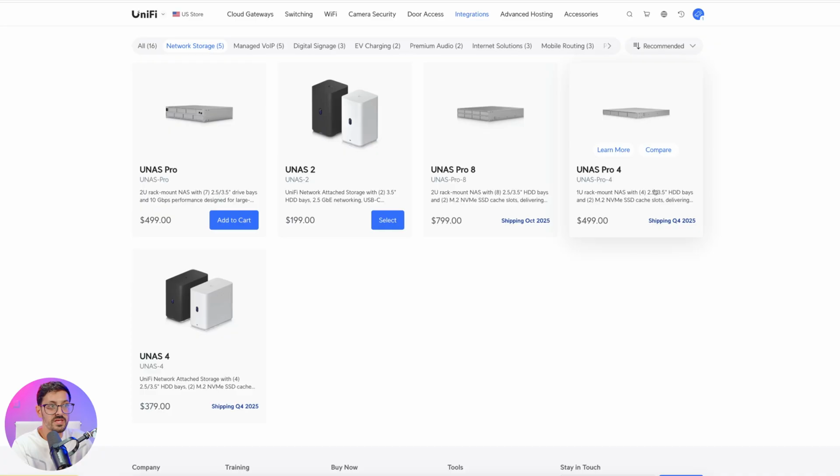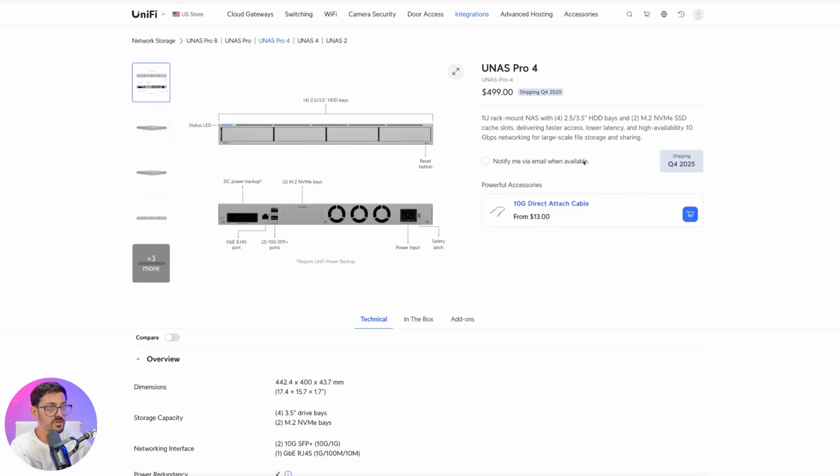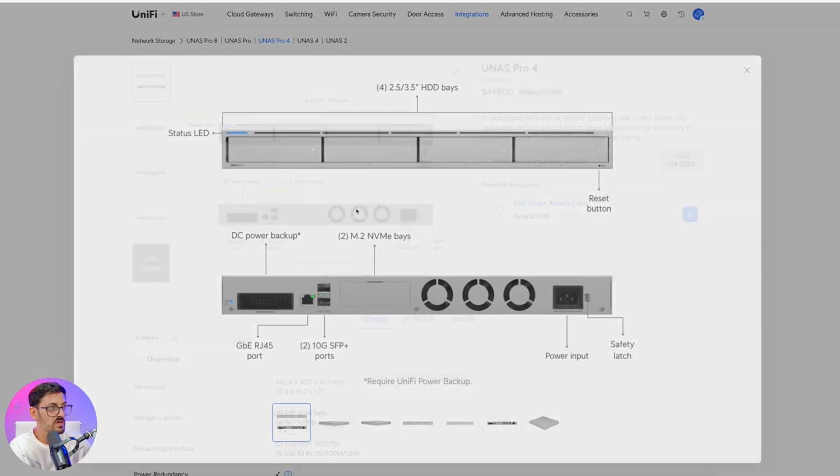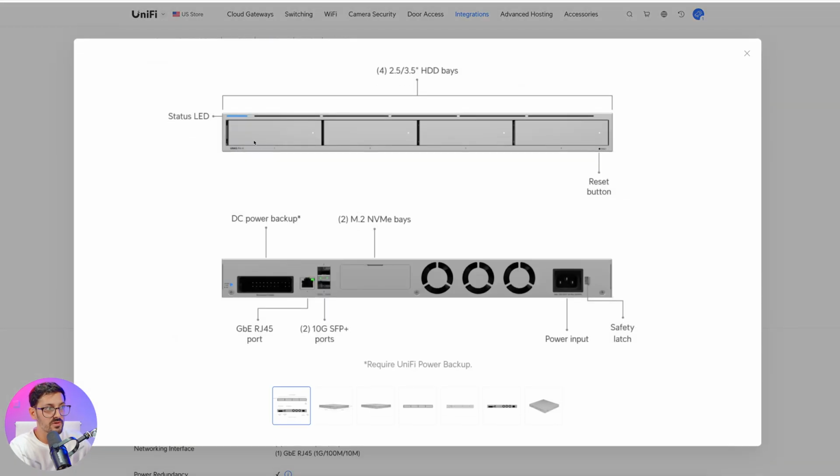They also announced the UNAS Pro 4, which is effectively a single rack version of the one that we've just been talking about, which is a 2U rack version. So let's go into that and have a closer look at the UNAS Pro 4 itself. So again, single rack version, four hard drive bays instead of eight.